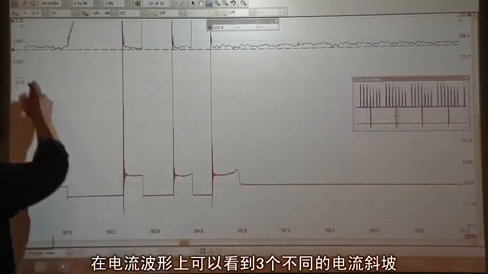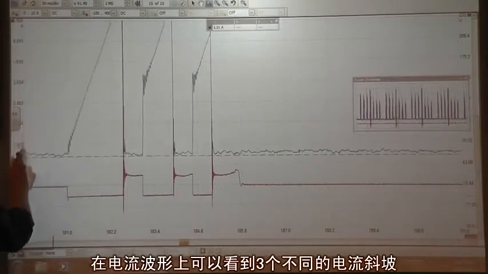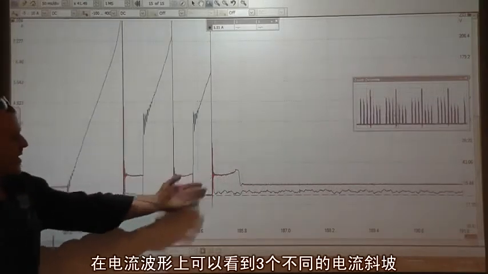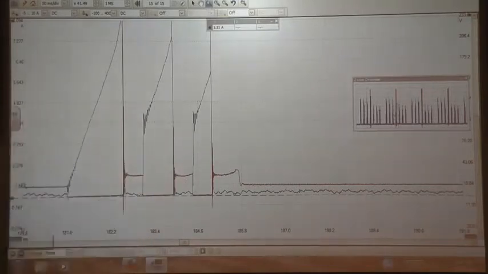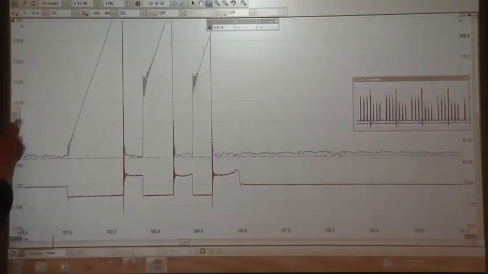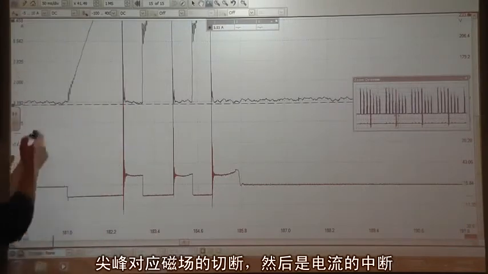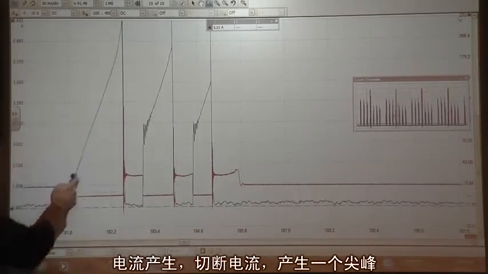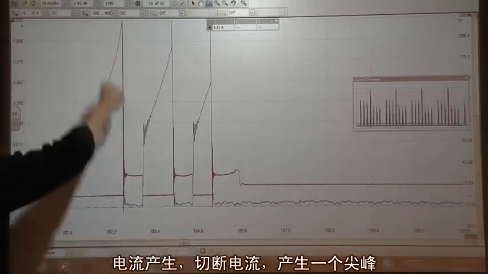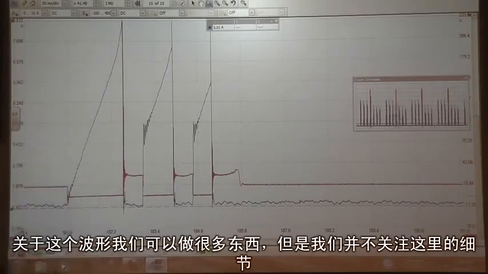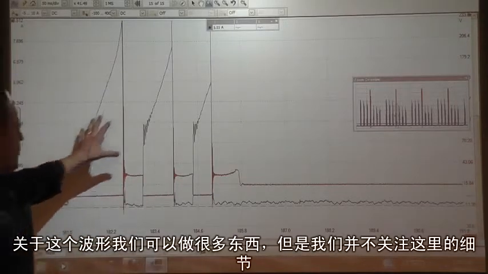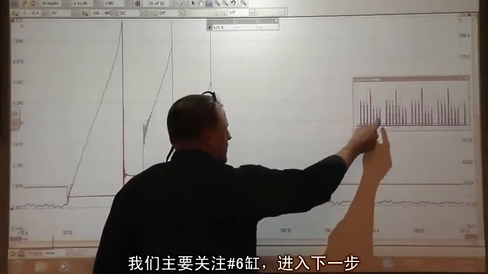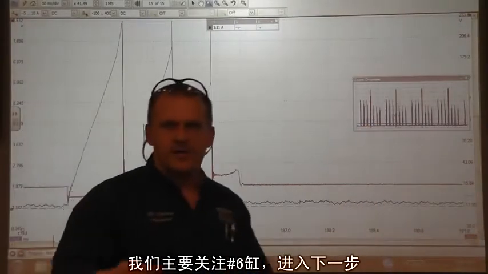So that matches, if we follow our amperage waveform, you can see they go right over top of each other. 3 different amperage ramps occur at the same time these voltage waveforms are occurring. The spike is the collapse of a magnetic field, and that would be when the current flow stops. As you can see in this picture, current flow, shut the current off, we get a spike. There's a lot we can do with these waveforms, but we're not worried about the detail right now. Our main concern is this number 6 cylinder where we're missing our ramp, so we're going to address that one next.